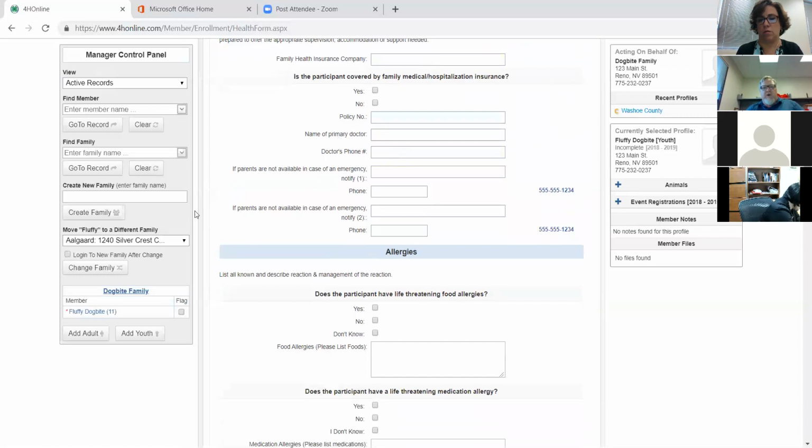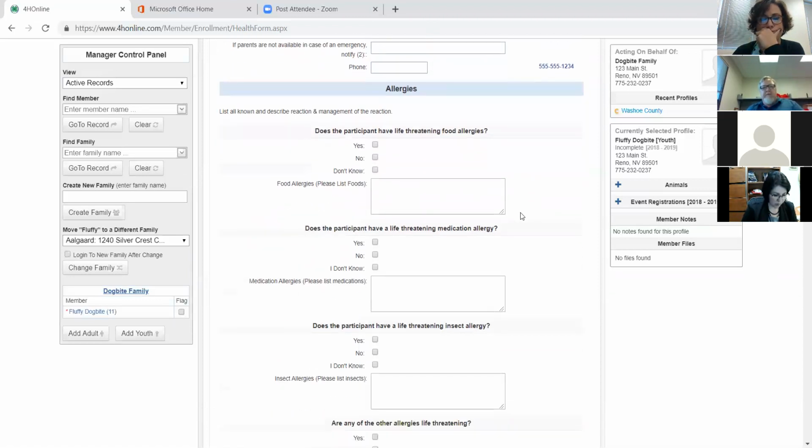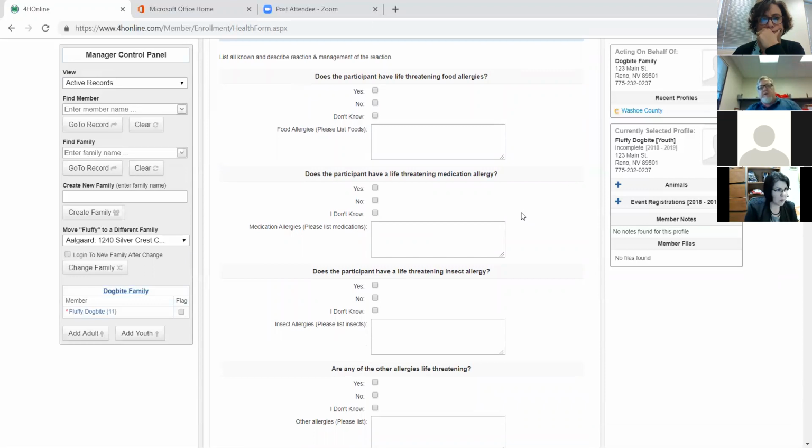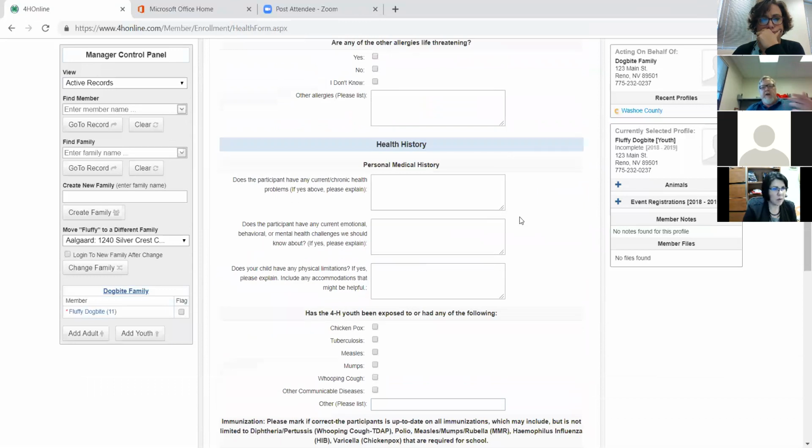So it's pretty straightforward. I'm not going to go through every line here, but the company and whether or not the child is covered by that, policy number, primary doctor, phone number, and then again, if the parents are not available in an emergency, and here we have two names. They're quite often the same name as was on the earlier sheet, plus one more, but that's it. And then we go through a number of questions about allergies, whether they're life-threatening. A lot of times it's seasonal allergies, non-life-threatening, that sort of thing.